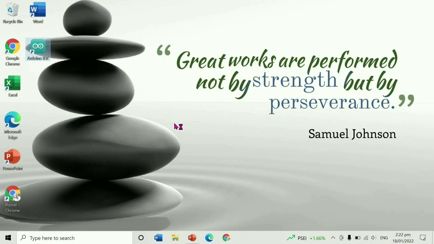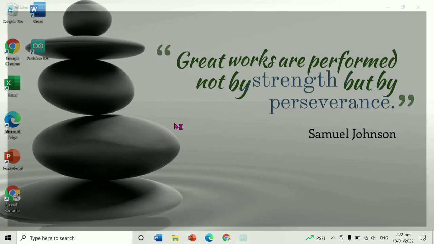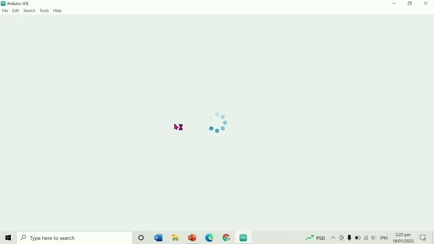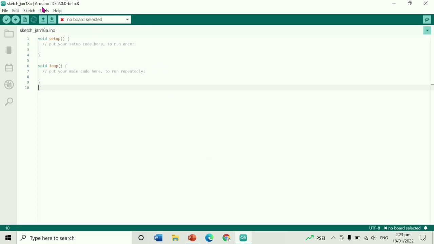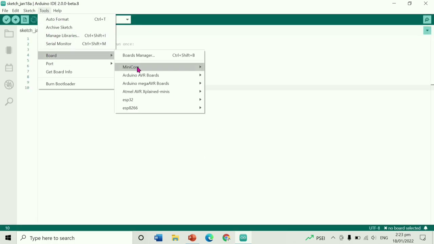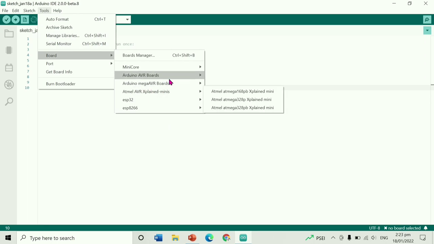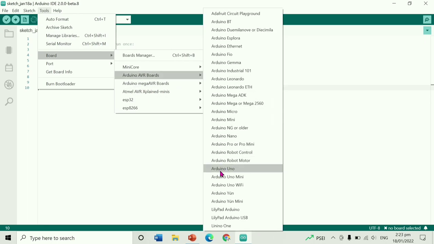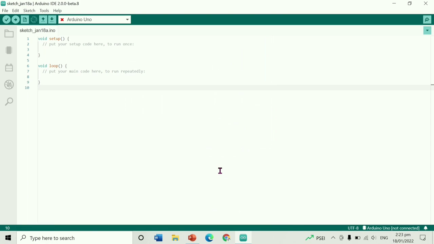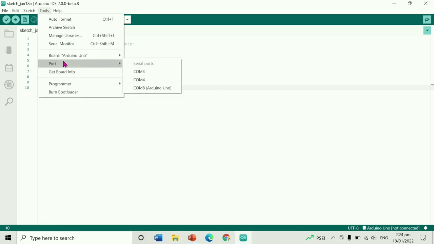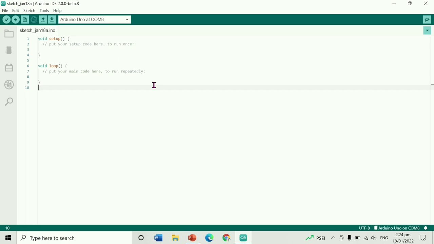And now we will open the software. I am using Arduino IDE 2.0, but if you haven't liked this version, it's okay to use version 1.8. Go to Tools and Board, then find the Arduino Uno and select it. After that, if it is not yet connected, go to Tools again and go to Port. Find the port that you connected the Arduino Uno, then delete this previous code.